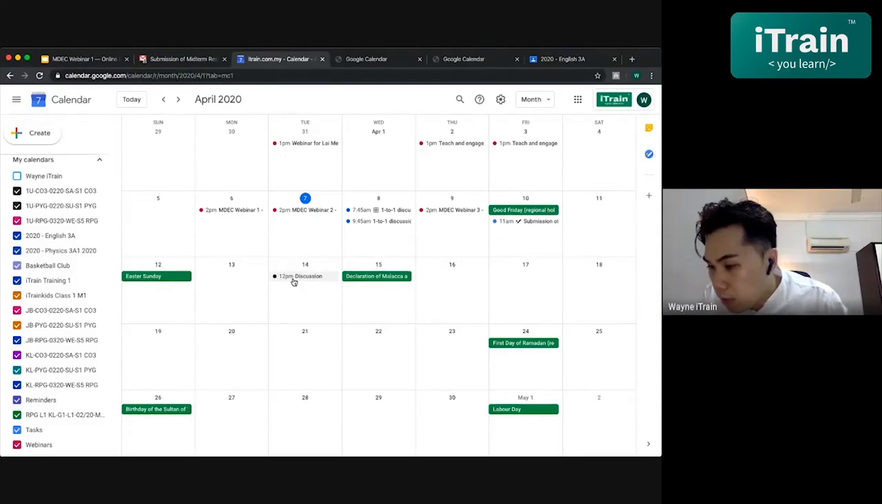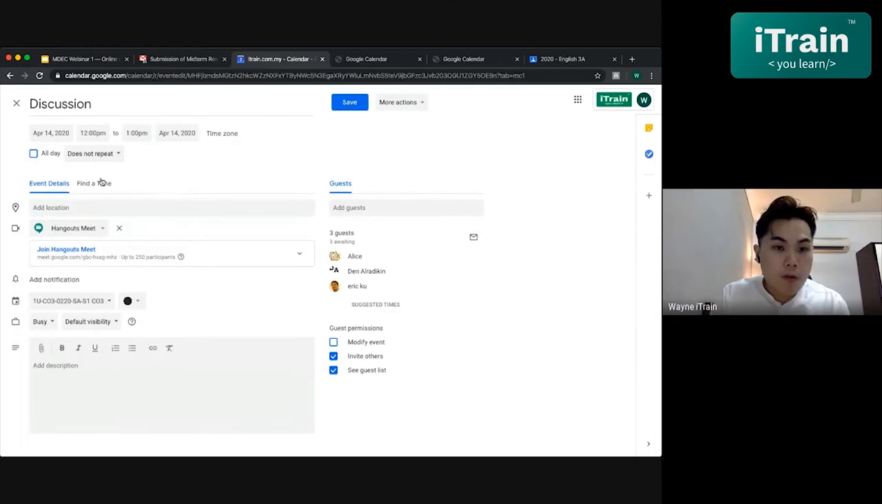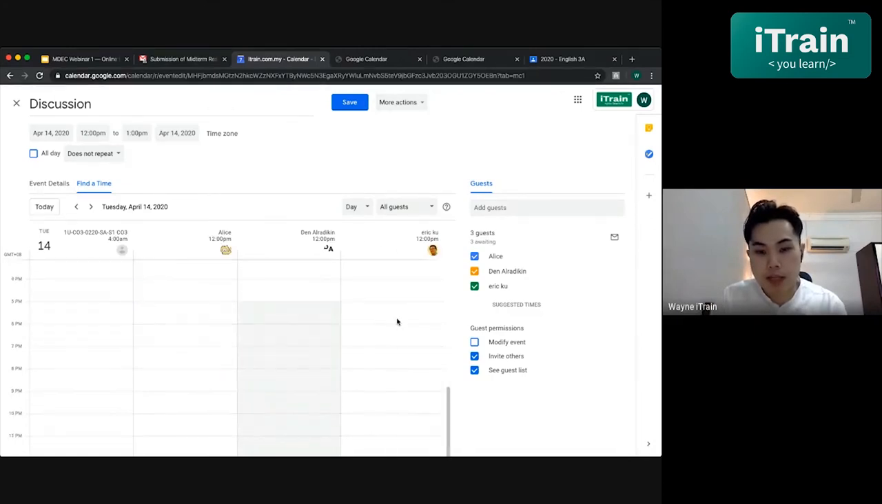If there are many people, how will it look like to find time? Just like what I've shared earlier, if there are many people over here, you will get to see on the top here a name of different people. And this is the column for their calendar.